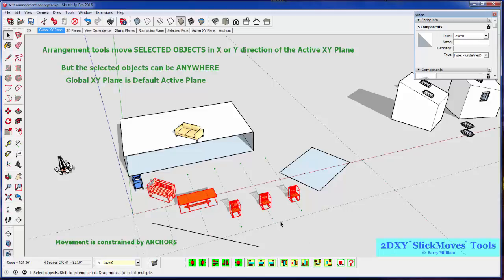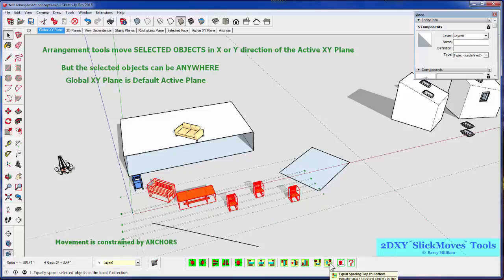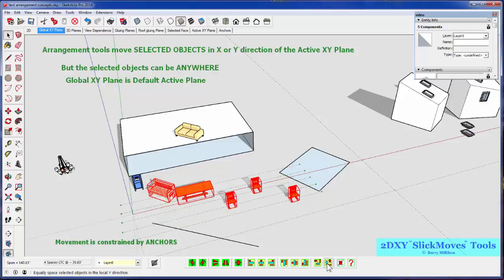So if we instead do equal spacing in the Y, this is what you get. Here we have a very small gap in the Y, and if we hit it again, it'll switch to equal spacing center to center. Again, the 2 outside objects, this chair and that bench, were the anchors. They didn't move.